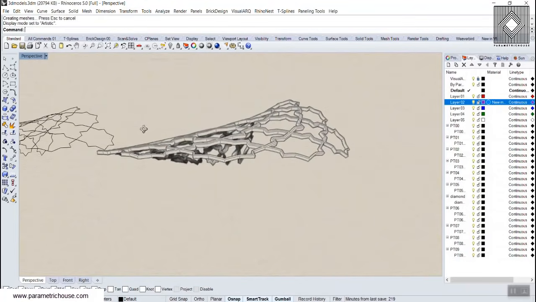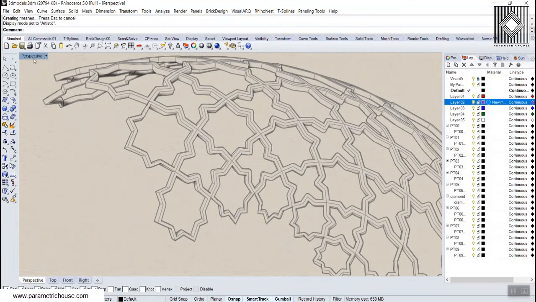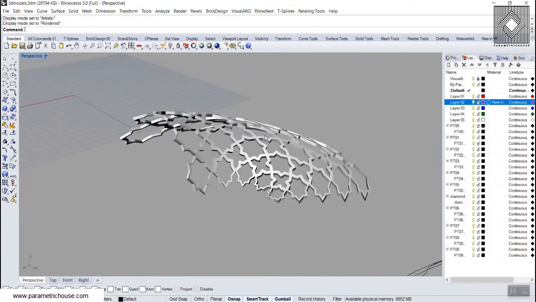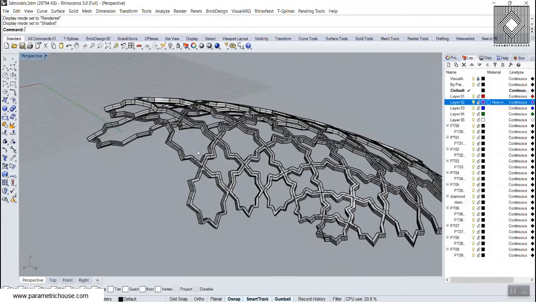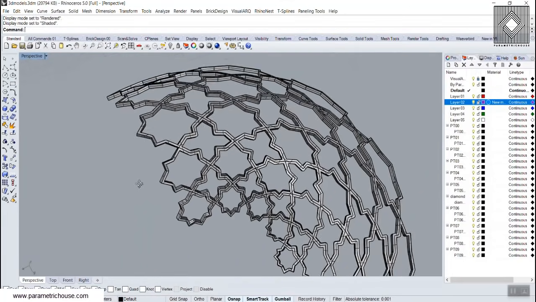Okay, so you can also use paneling tools to produce a structure on the surface, as you can see here, or on this one. And maybe we can also have those panels as windows or something like that.